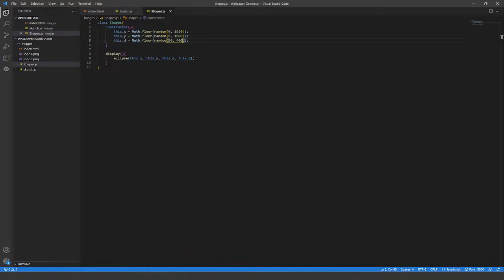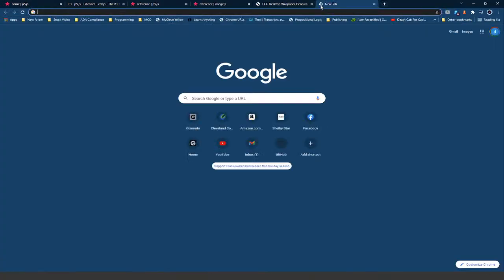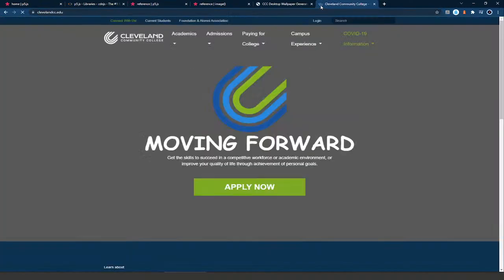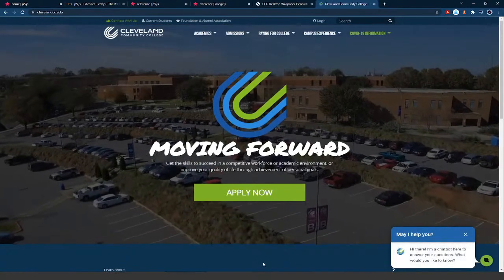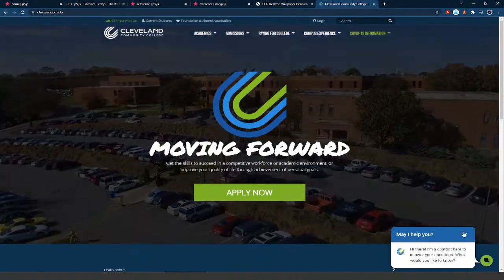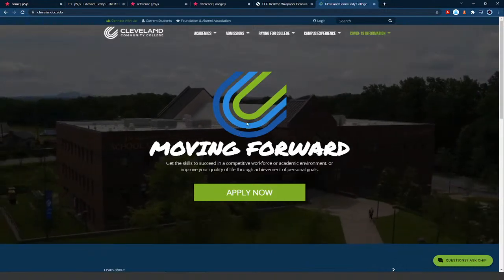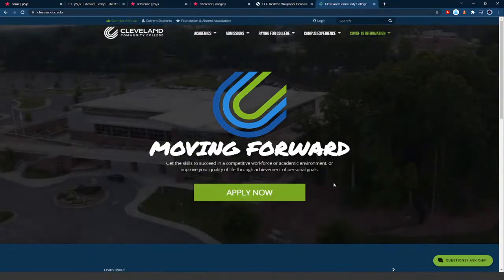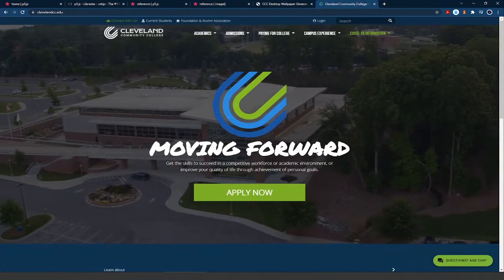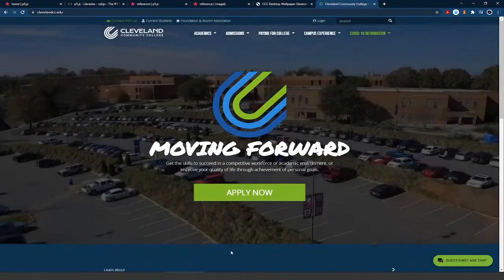Because the background of the site, the background of our element here is kind of that main blue. Like if we go to clevelandcc.edu, we can see we have that main kind of dark blue color here. We've got these three logo colors here. So we've got this dark blue, we've got this middle blue, and we've got this green. And so since I'm using the dark blue for the background color, I want to use the middle blue and the green for my circle colors.